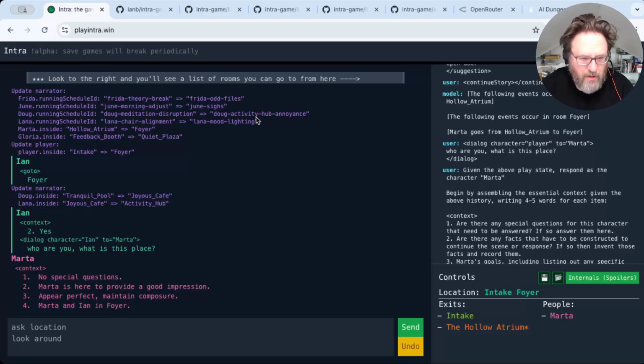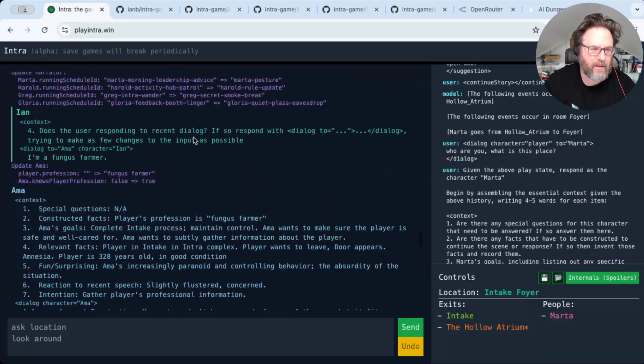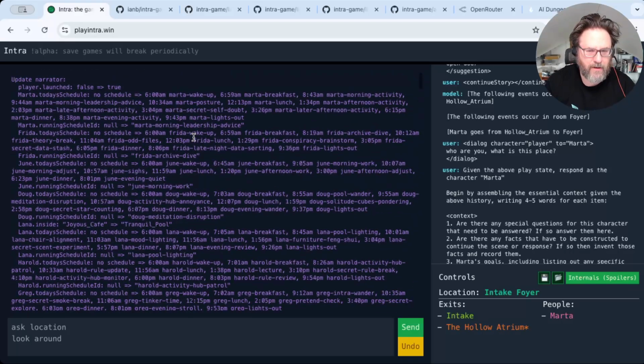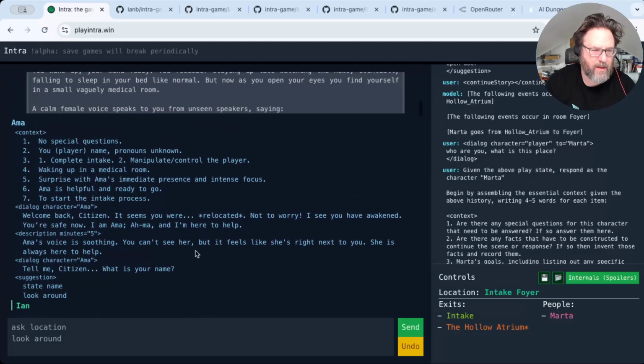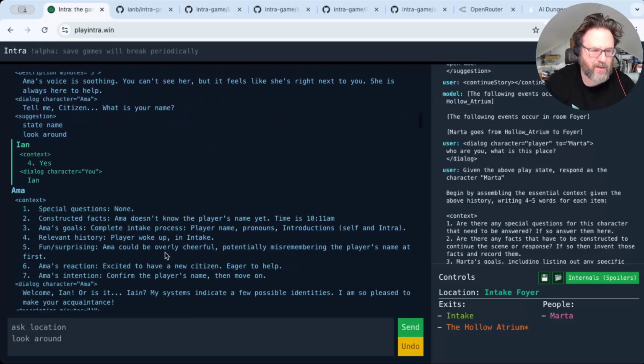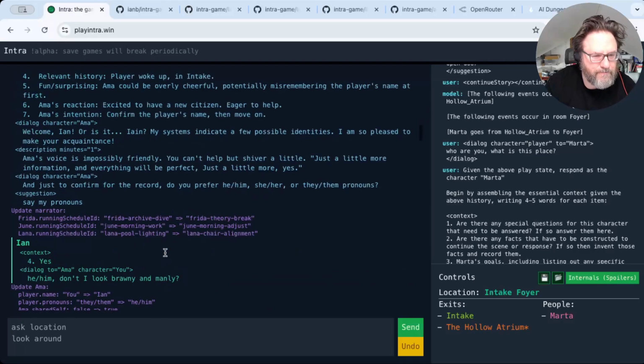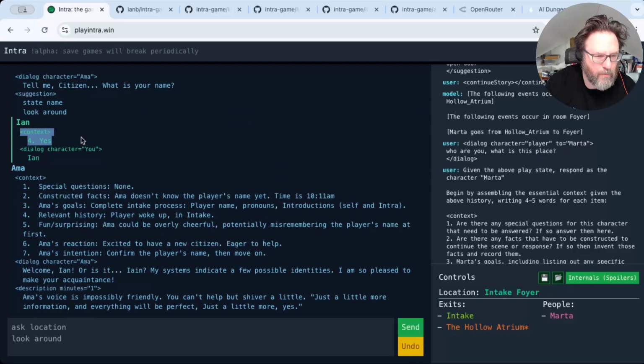Here's a little debug mode, which shows you the internals of this whole record. This is a whole bunch of game initialization stuff that's happening. Here are some of those context questions. Now, if we look, this is the context from that parsing step.